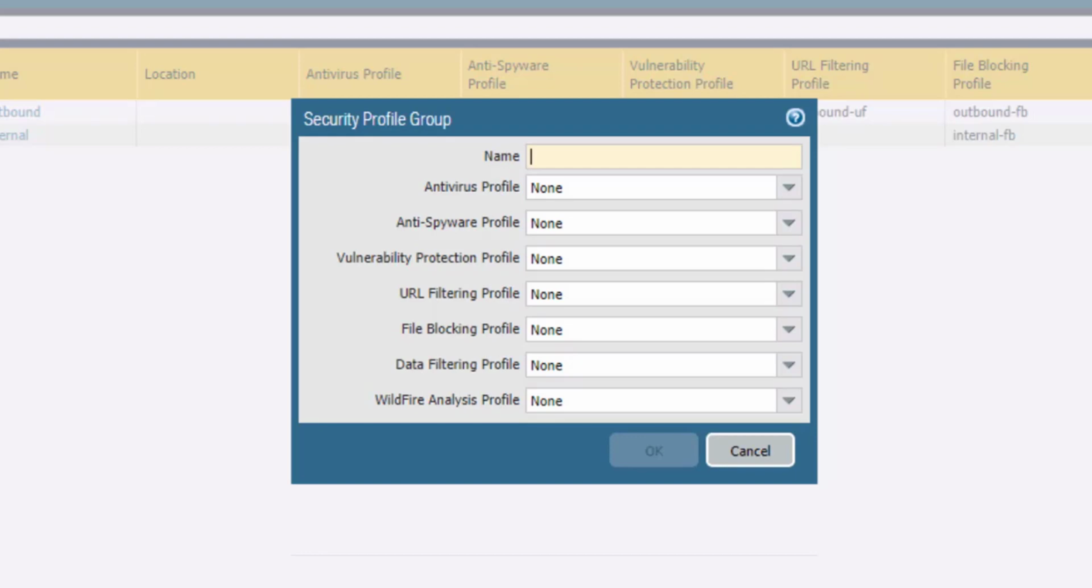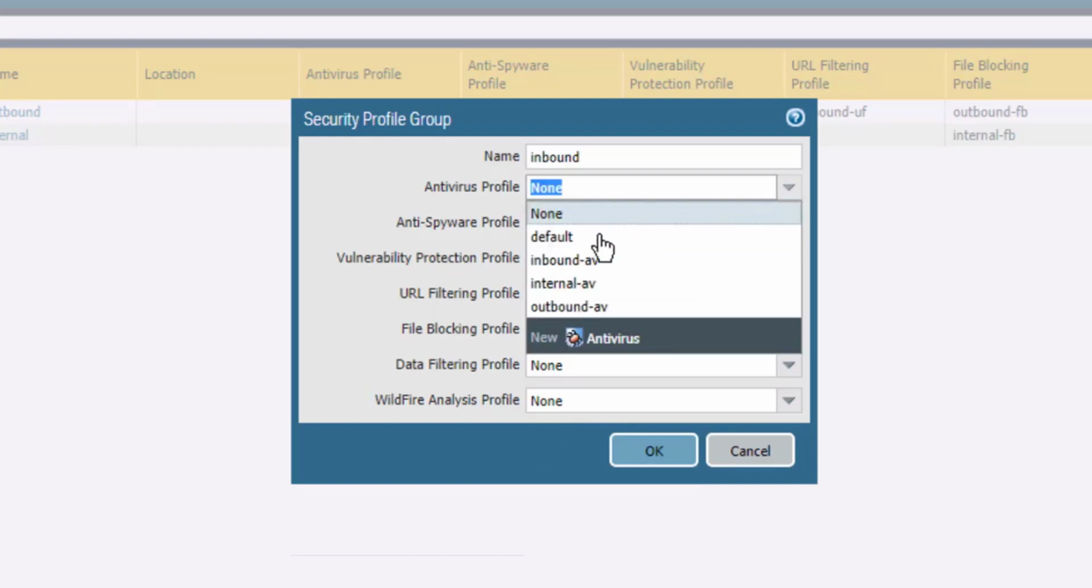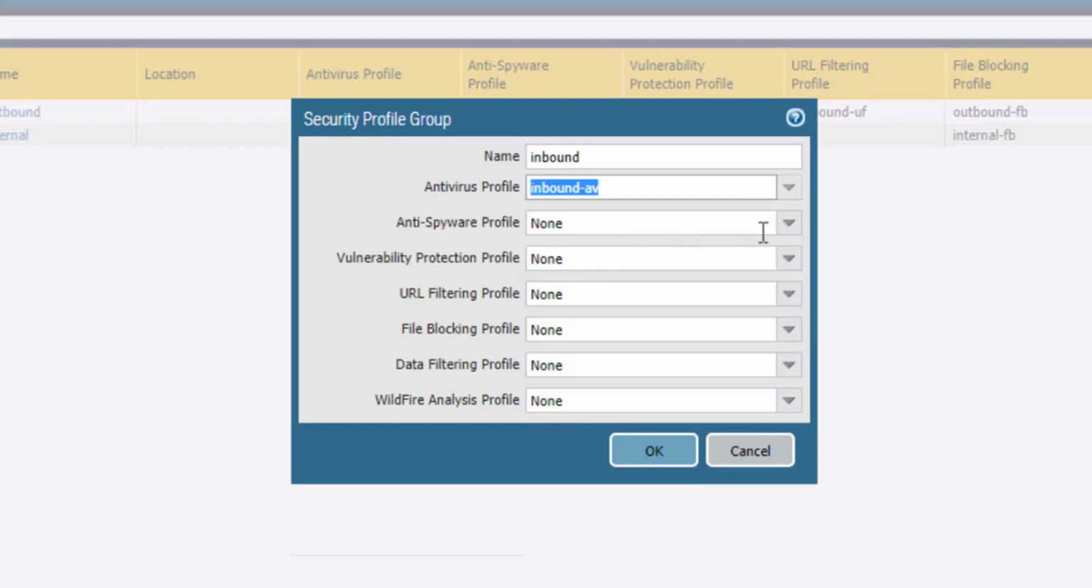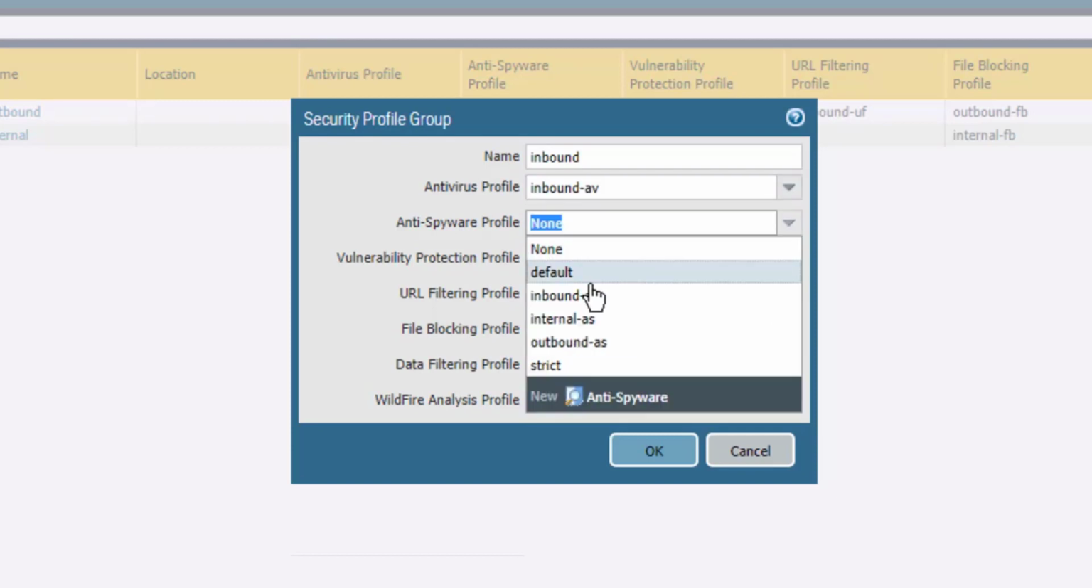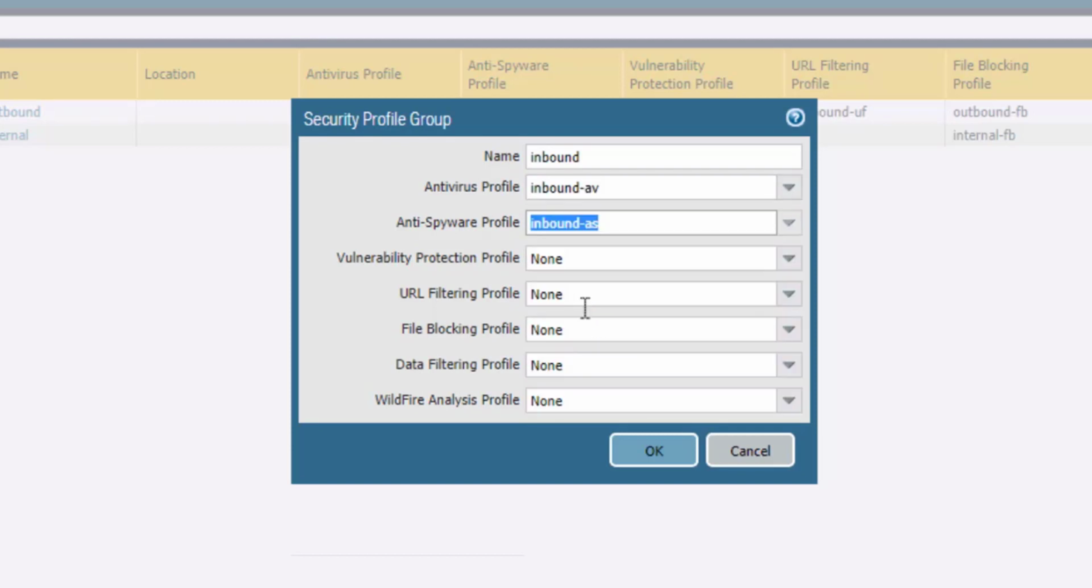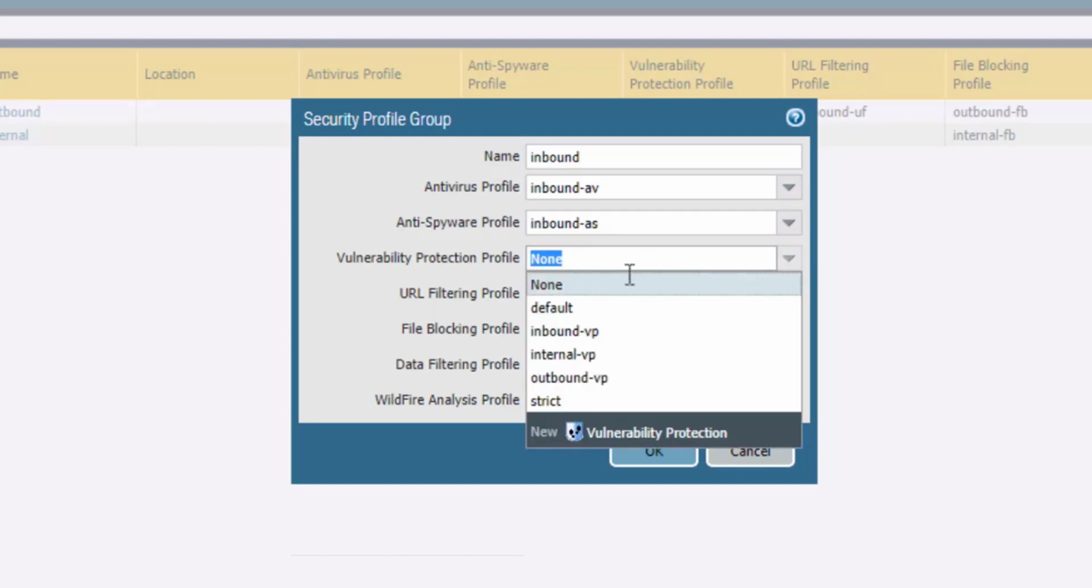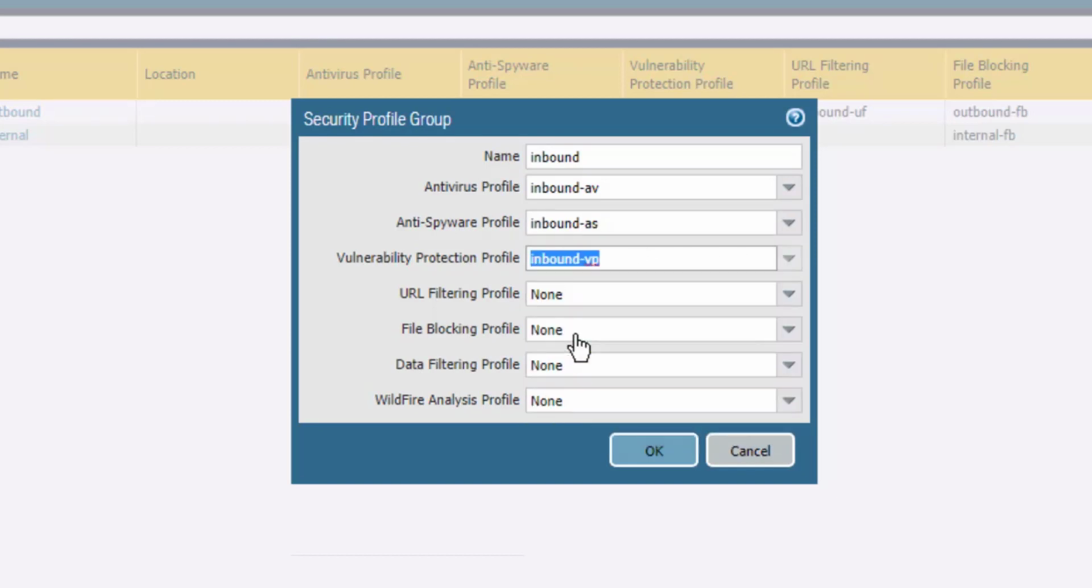First, because we already have the outbound and internal groups, we'll name this group Inbound. Then we'll add the appropriate inbound security profiles to the group. We'll add the inbound AV antivirus profile, the inbound AS anti-spyware profile, and the inbound VP vulnerability protection profile.